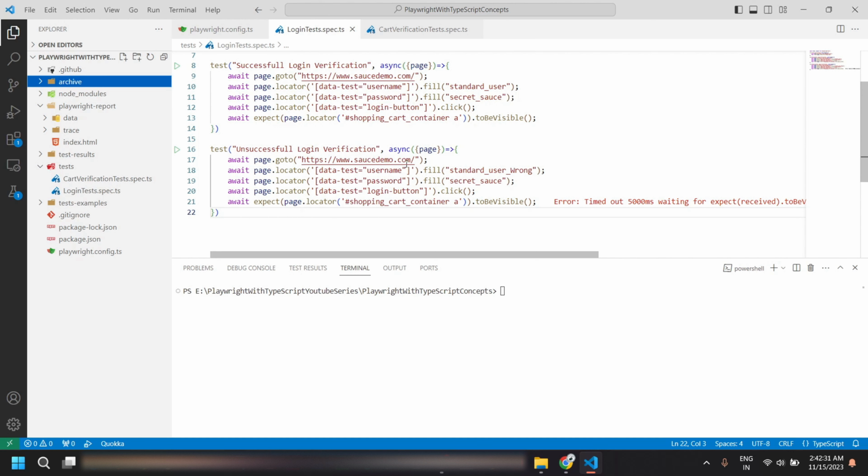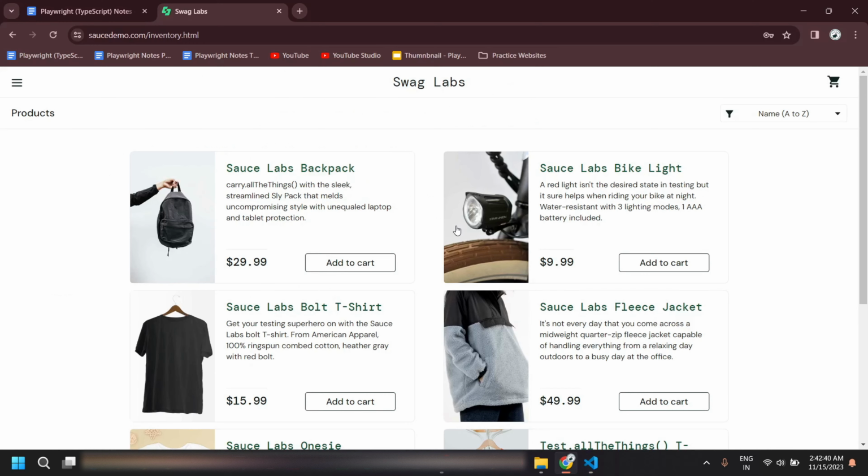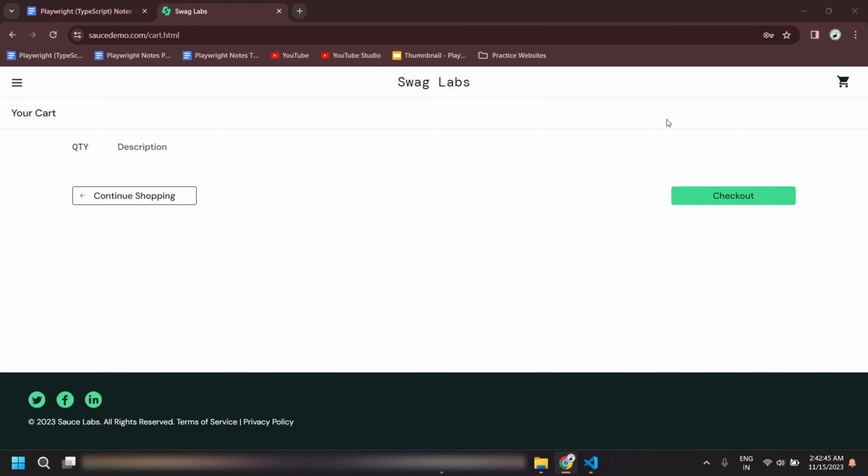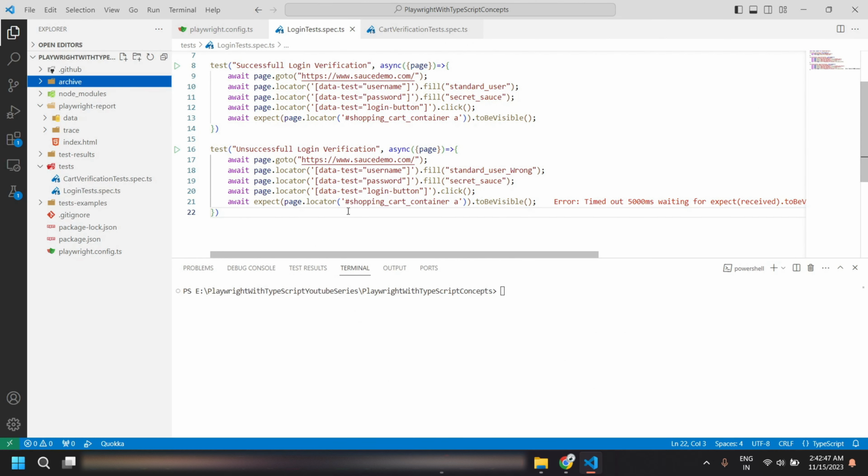Here we are opening the link, giving the wrong username and then the password, and once we click on the login button, we do the same thing, where we try to check this cart icon. But as we have given the wrong username, we would not be able to log in, and we would be able to see the failure for this one.